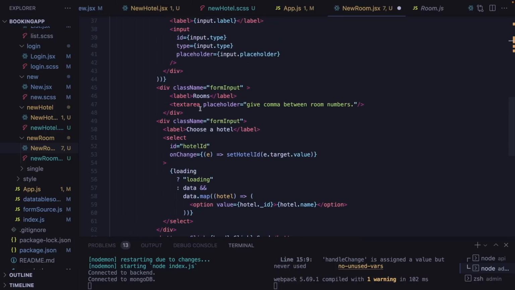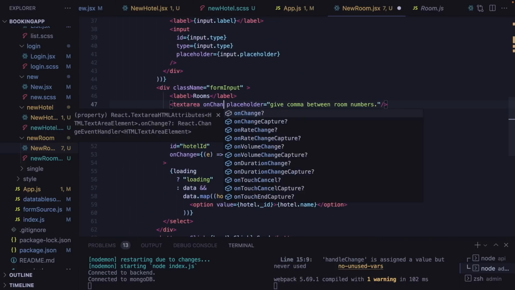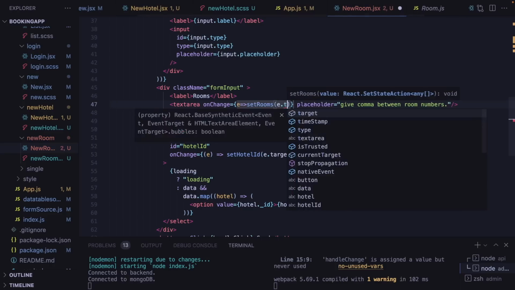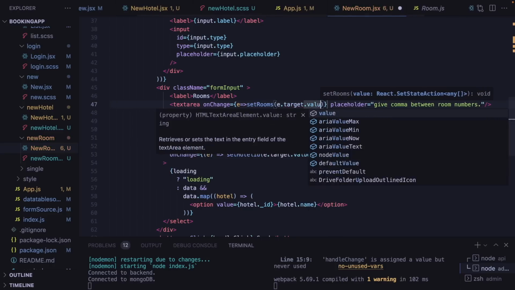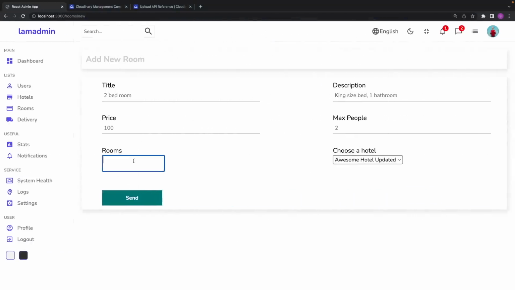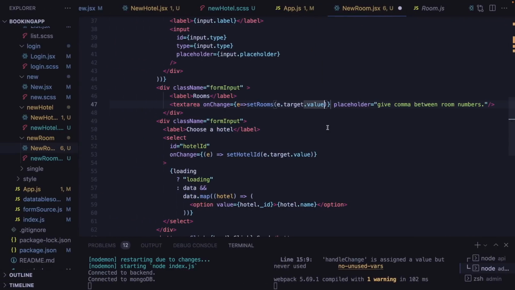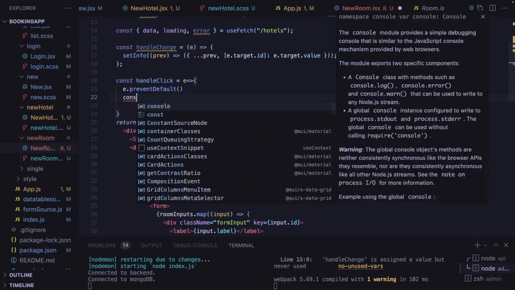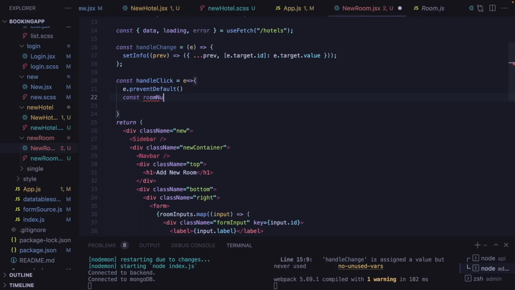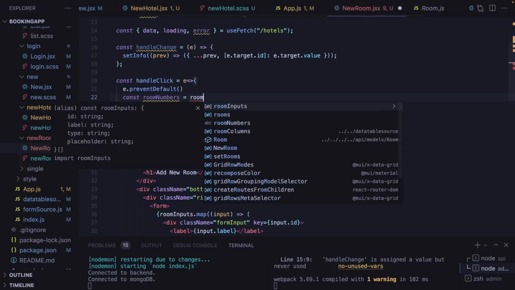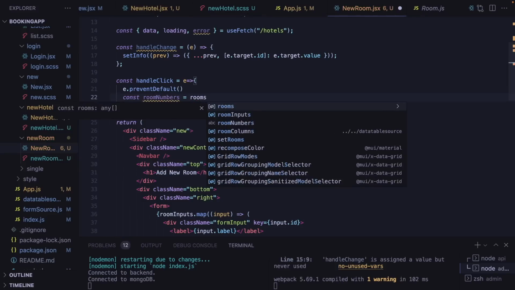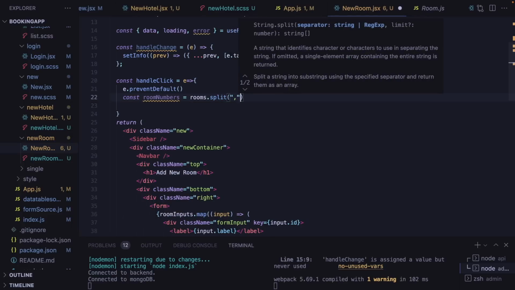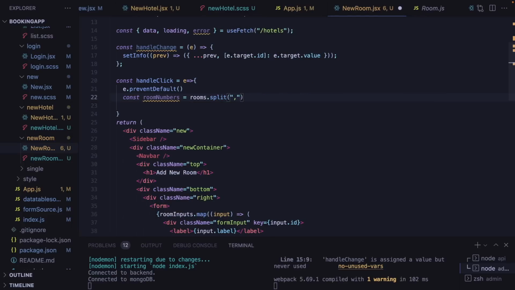In our text area, I'm going to say on change, set rooms. It's going to be event, target, and value. By the way, of course, it's going to be a string, but we are going to make it an array. And we are going to do this here. Let's say const room numbers. And I'm going to say rooms, it's a text. And I'm going to use split method. And let's say comma. So it's going to give us an array.